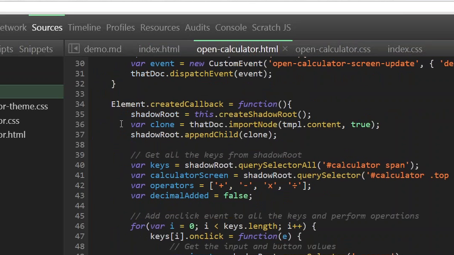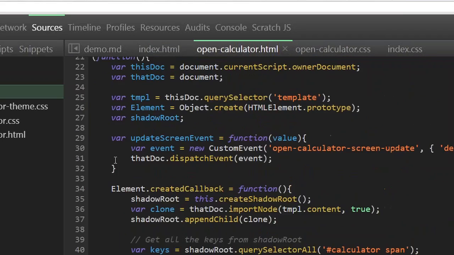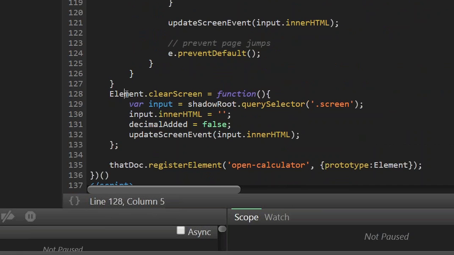So the way you can actually just create these web components is, these methods are just regular methods. So we're going to take the reference element, which is our prototype, and create a clear screen function on it. What that's going to do is get the reference to the input, clear it, do some cleanup related to the calculator, and then call that update screen event. So it'll go back out to the parent document.